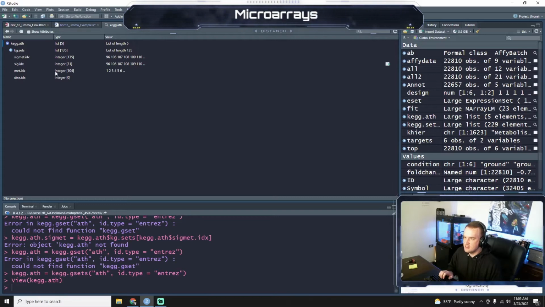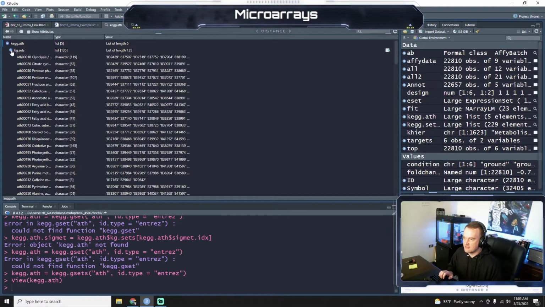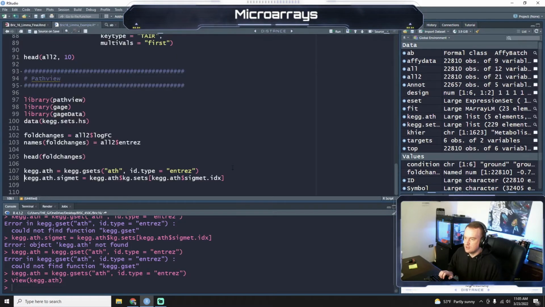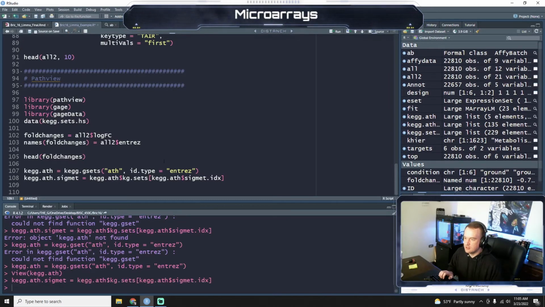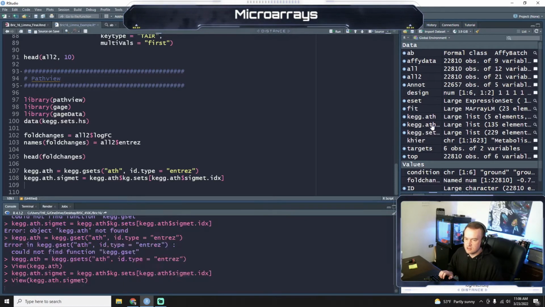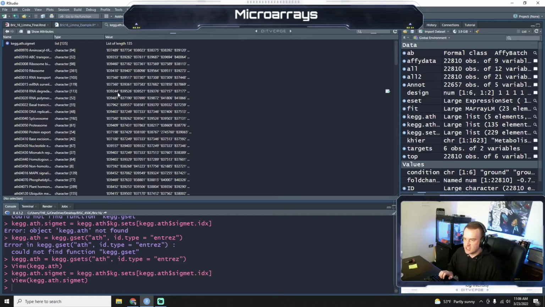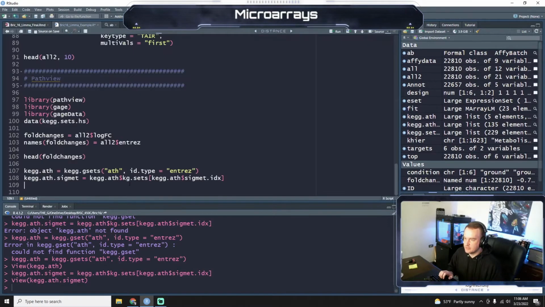As you can see, it's just a database where it says what our gene is, an annotation of it, etc. And then when we run kegg.ath sigmet, is this the right one? We've just pulled it out from that database.